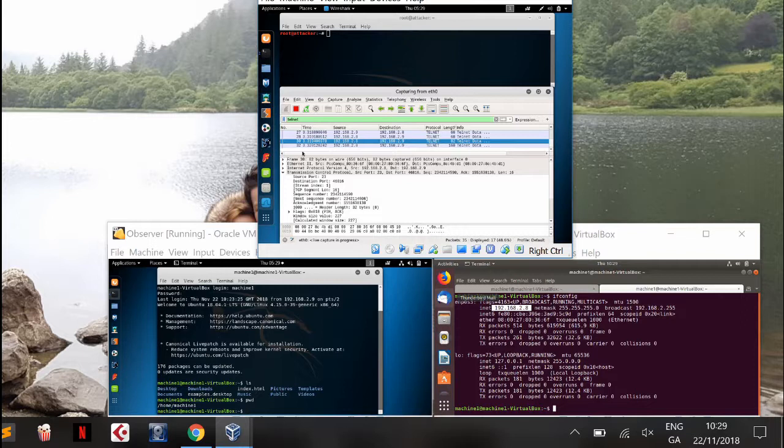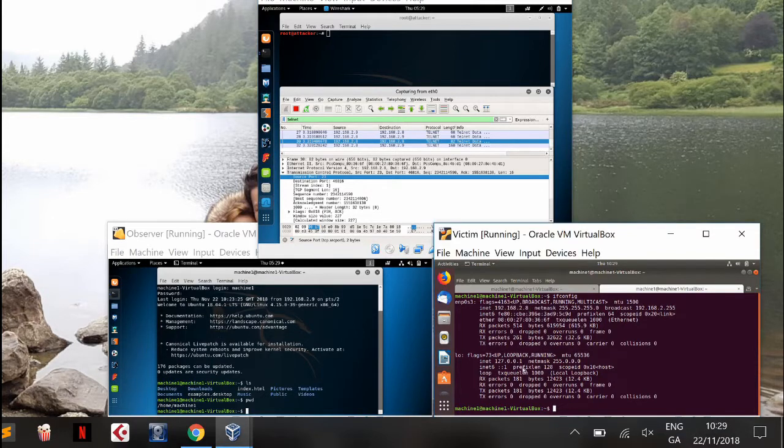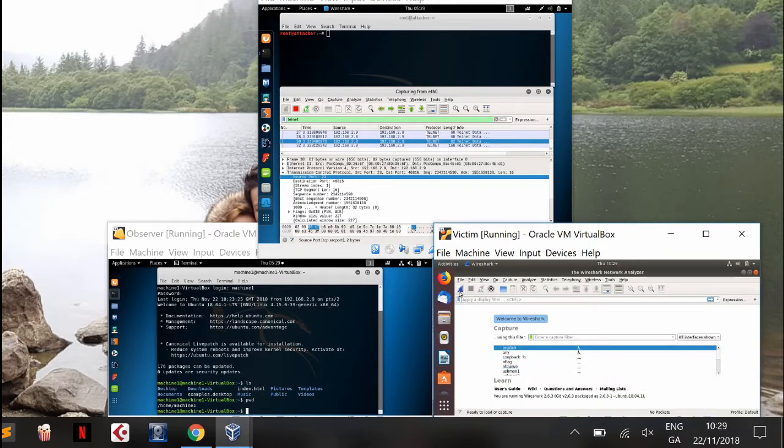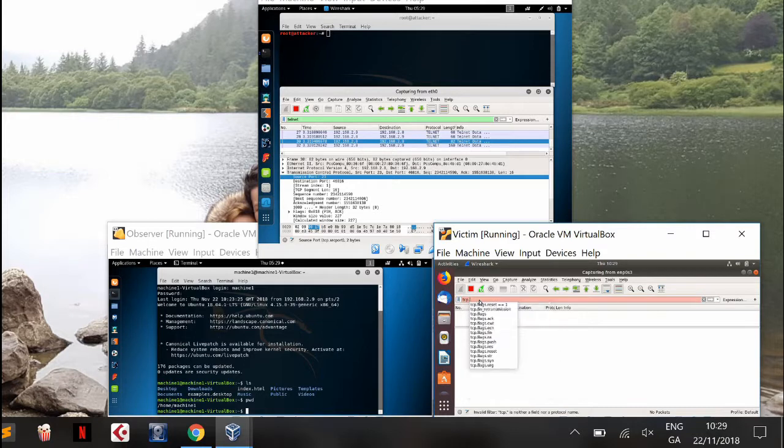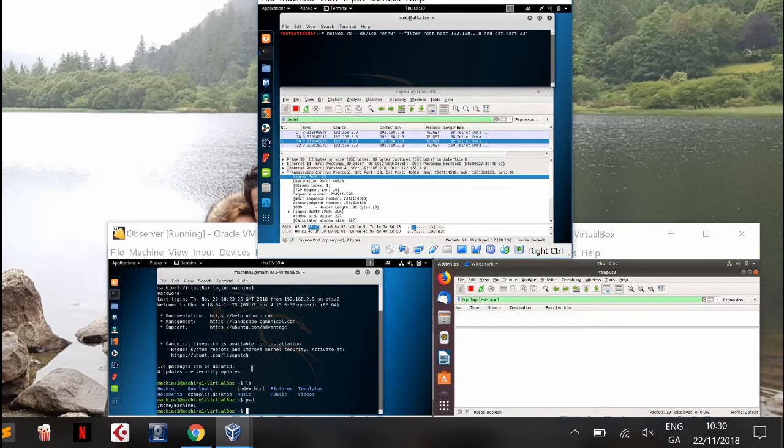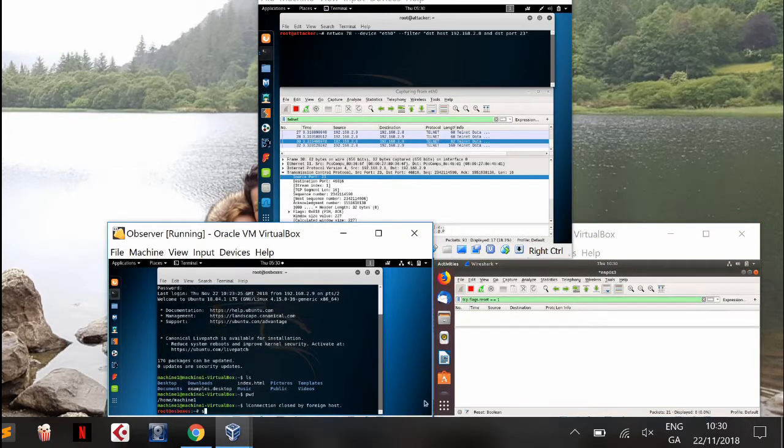As soon as I get them, we can fake a TCP packet with a reset flag and send it to the victim's machine, the server, making the connection close straight away. So on the victim's machine, we're just running Wireshark, filtering the reset flag to be able to see the packet.